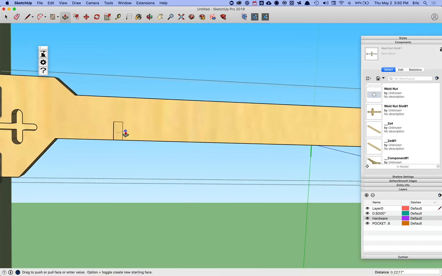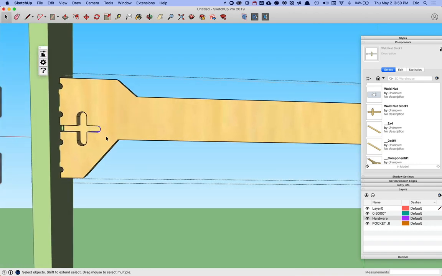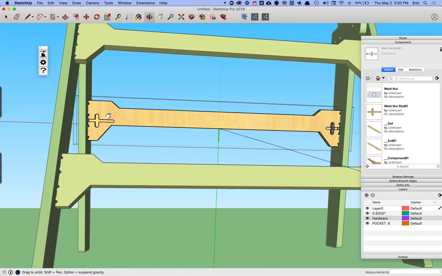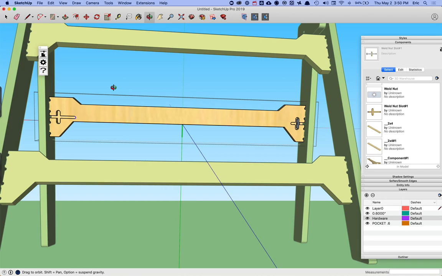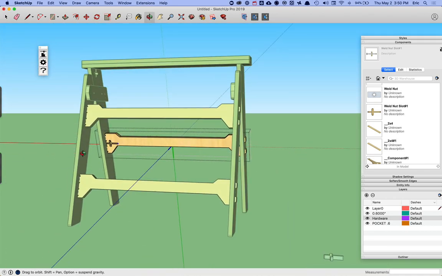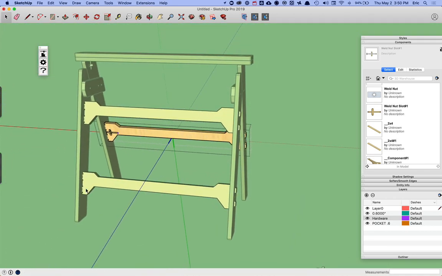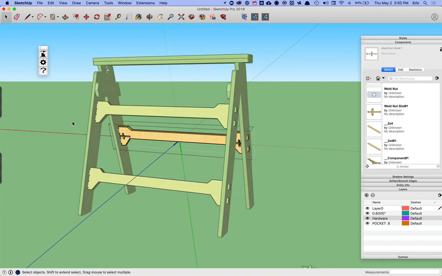Just to illustrate the point, we'll erase this here. If I make a change to this slot, let's say I want to make it a little deeper, I could do something like this. Make it a little deeper. You can see that change is here, but it's not over here. So you can imagine that this inconvenience scales when you have a more complex object. Just on this sawhorse alone, there's about 8 of these slots that you'd have to go change manually if you had a different piece of hardware or a larger bolt or something like that.